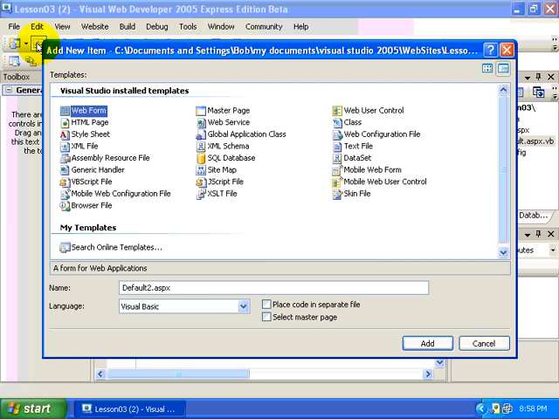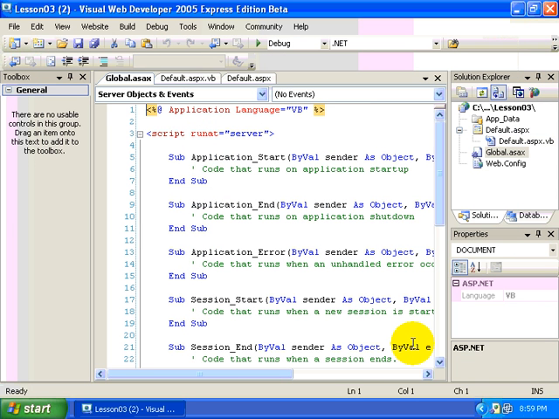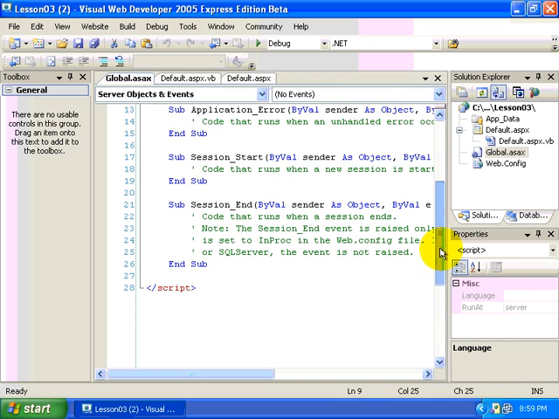And then we're going to select the global application class. Notice that by default it names it global.asax, so we're not going to change it. We're going to click the Add button. Okay, so now it has 5 handlers in place. It has a handler for the application start and the application end. It also has a handler for whenever a session starts and whenever a session ends. So we can write code.